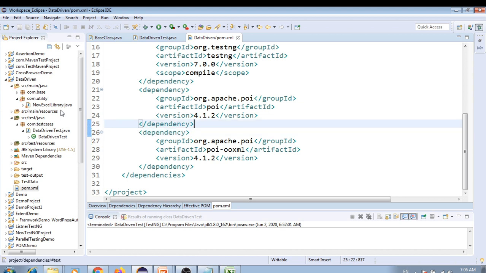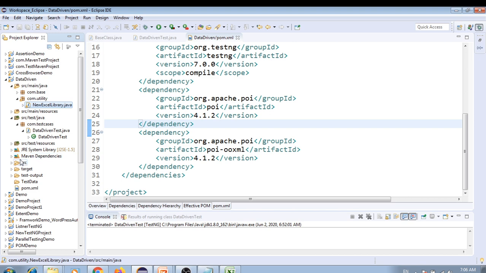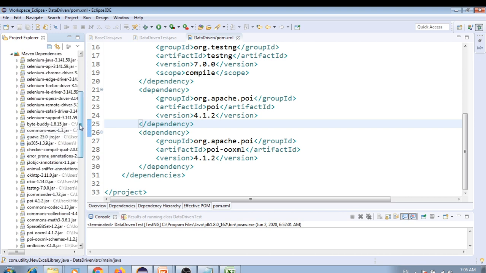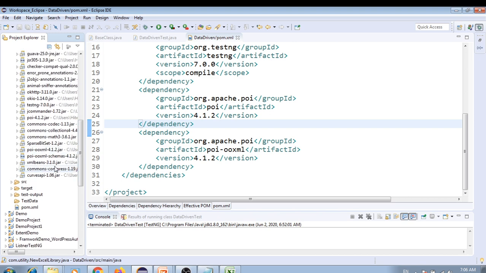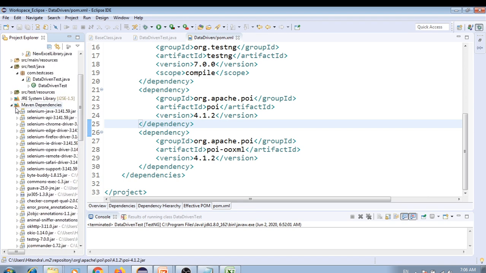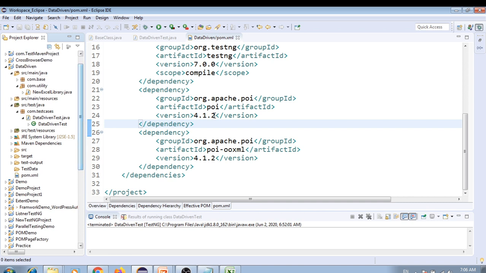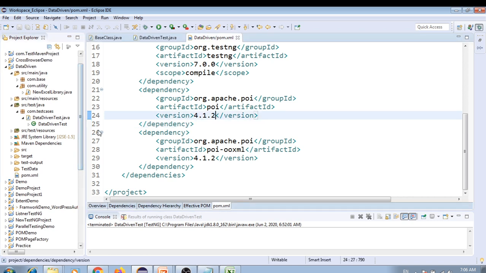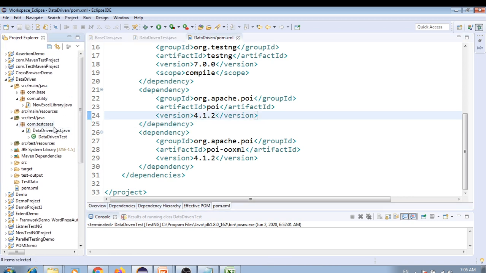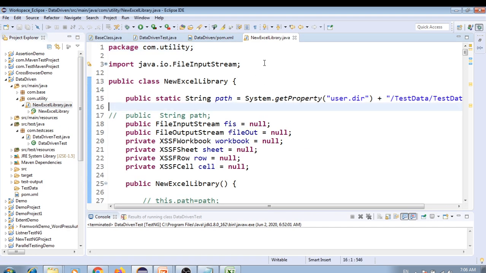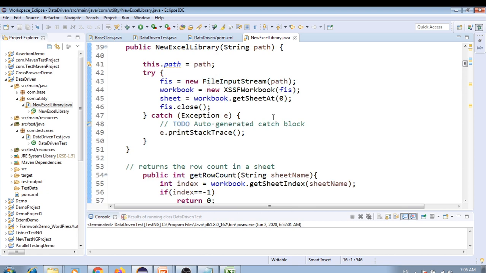Yeah, now you can see the error is gone, and if you see the Maven dependencies, it has downloaded all the jar files. I'll show you. This is POI-OOXML, and here we have POI 4.1.2. So this is how you can download the jar files using Maven dependencies. And now you can see there is no error in our Excel library. Okay, so this is fine.